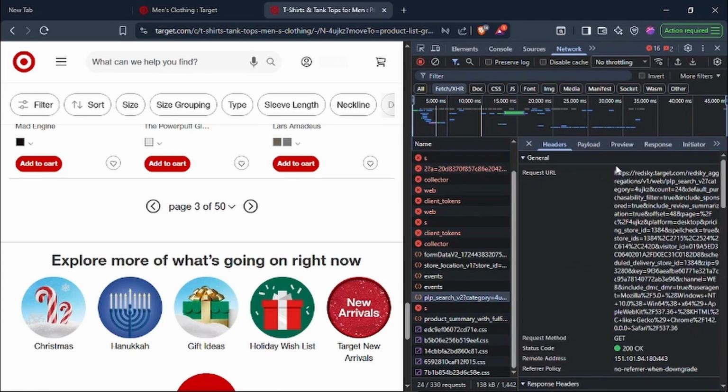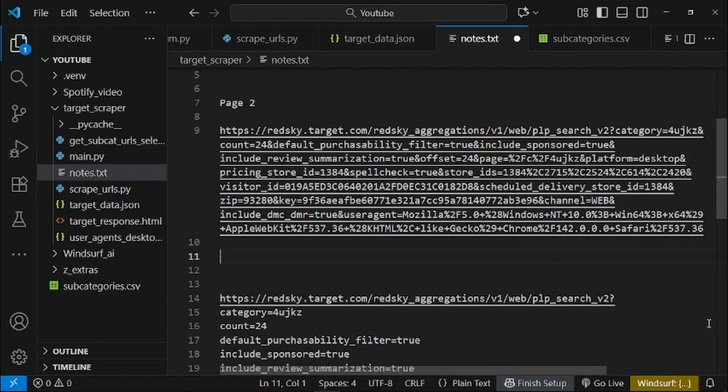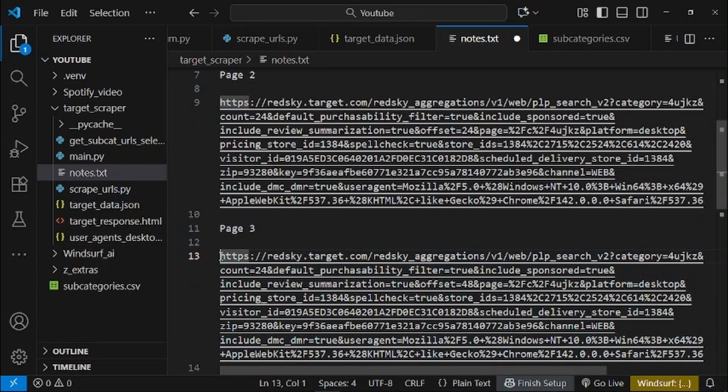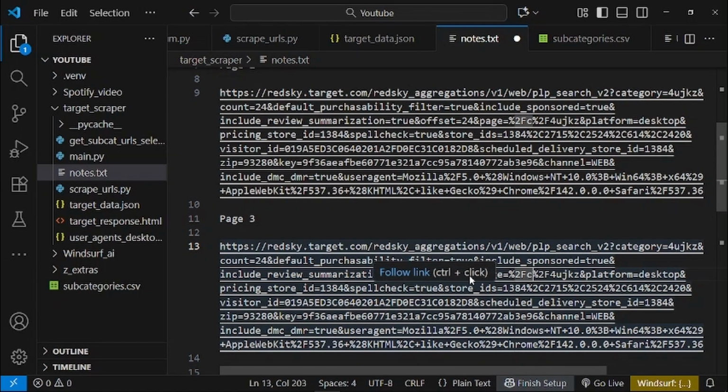Here it is. Let's copy it to compare. Put it here, page 3. Now we can select to see the differences again. Here is the same. And then as you can see here, we have the offset 48. So we just need to add 24 to the offset parameter to go to the next page and get the product's data, okay? Because everything else here remains the same, as you can see here when I select.